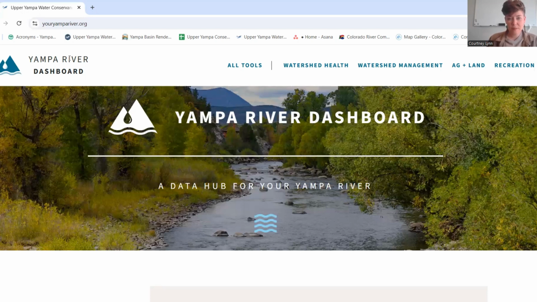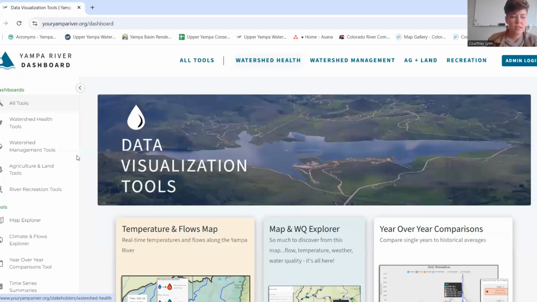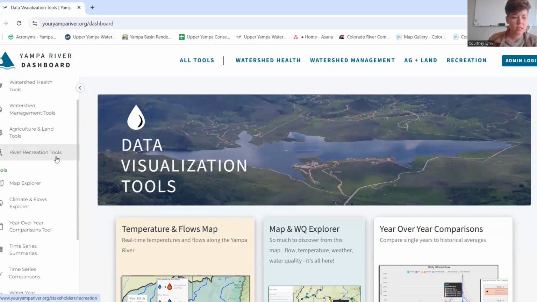Welcome back to Fill and Spill, the Snowmelt Marathon, where we track spring runoff trends using tools on the Yampa River Dashboard. Today we'll be taking a closer look at the water year comparisons tool, which gives us a simple way to look at how our current year metrics are comparing to historic data.